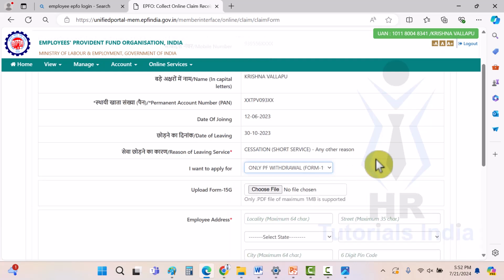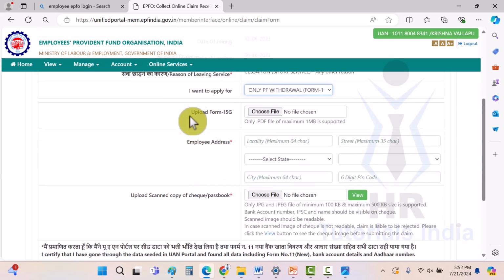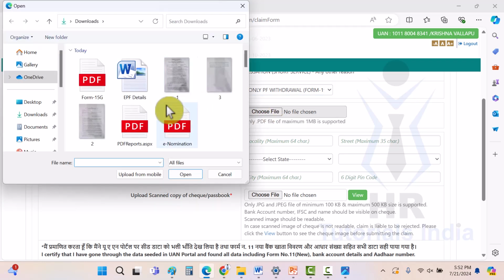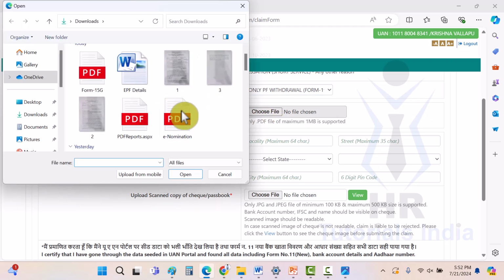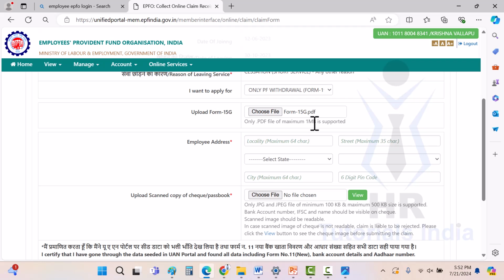After clicking on this option, other details will pop up which we need to fill for the application of Form 19. The first thing is to upload Form 15G. Here the employee has already filled the Form 15G, so I'm just selecting this Form 15G. It should be in the form of PDF, and the size of the PDF should be less than 1 MB.